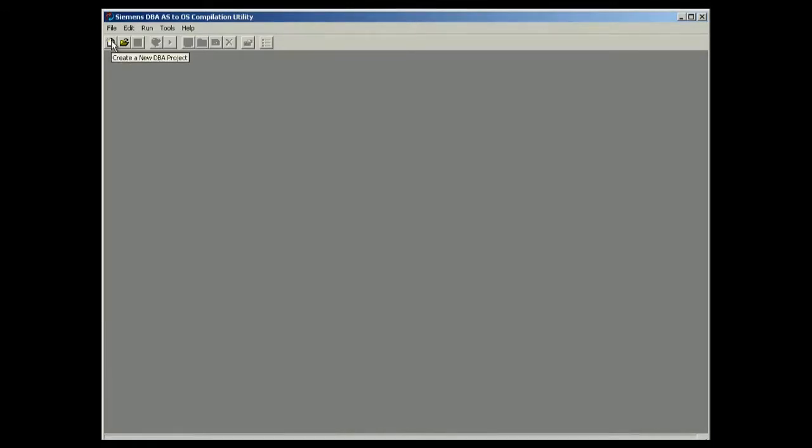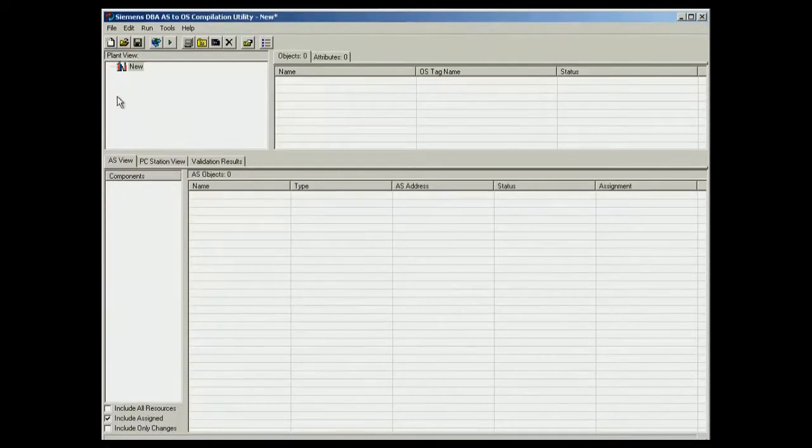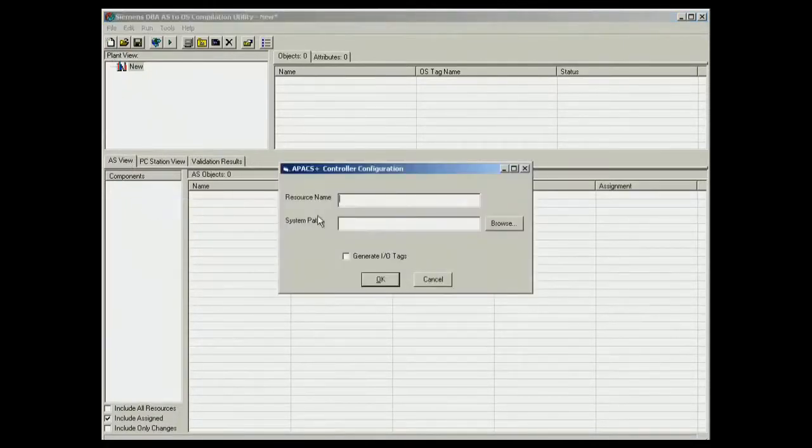The first step is to open a new project in DBA and to browse for the engineering data of the two controllers to be controlled and monitored from the operator station.